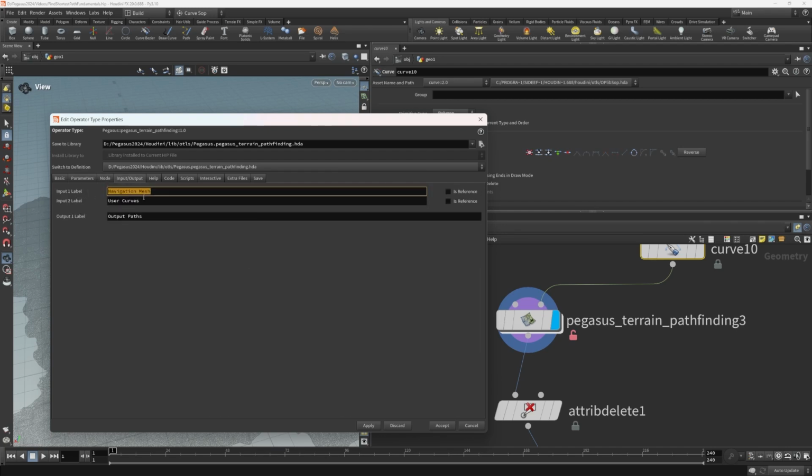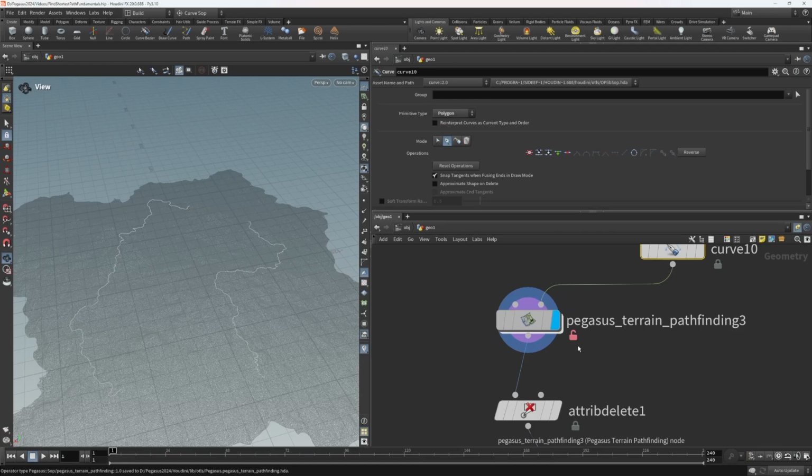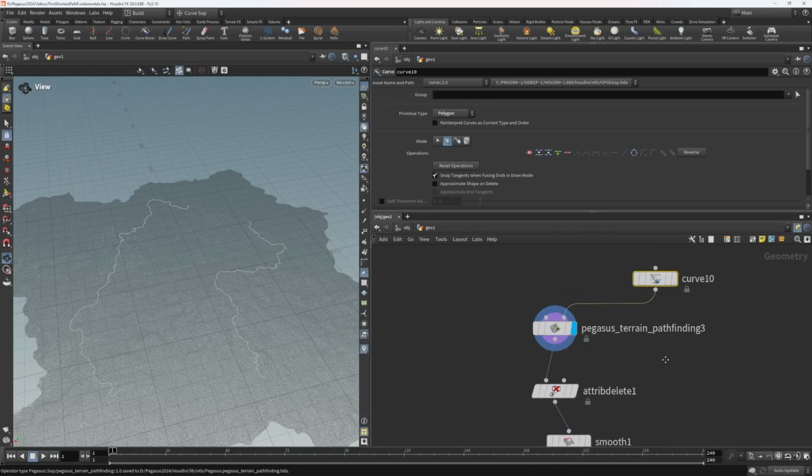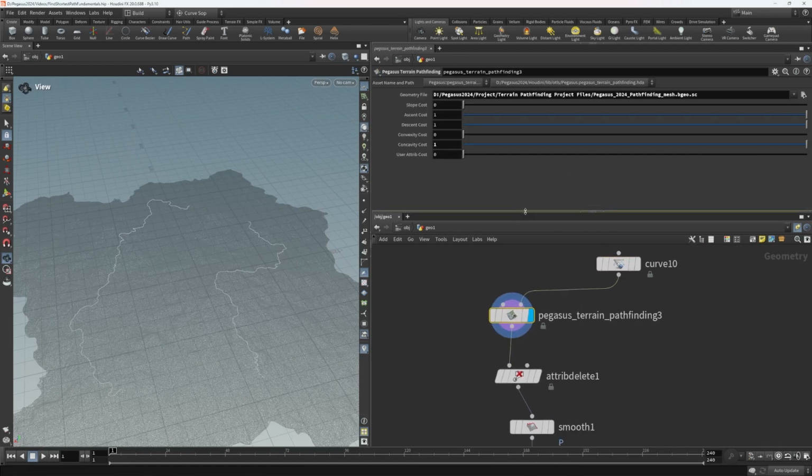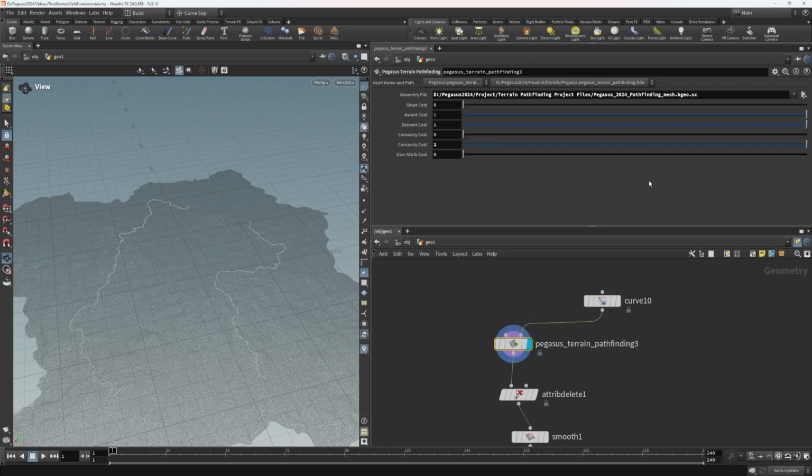So we can just call this one splines, and we can call this one world. And actually, I'm not sure the output name matters, but let's go with that. Okay, so now our Pathfinding HDA has been updated to be usable in the Unreal context.